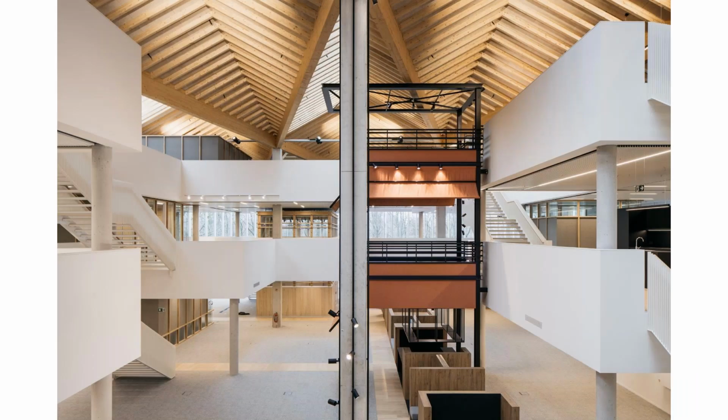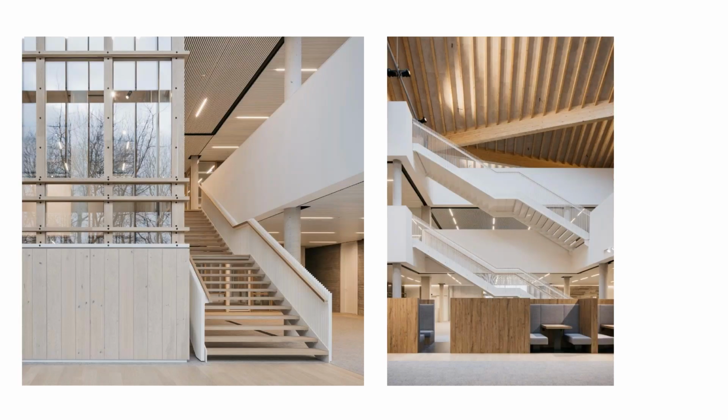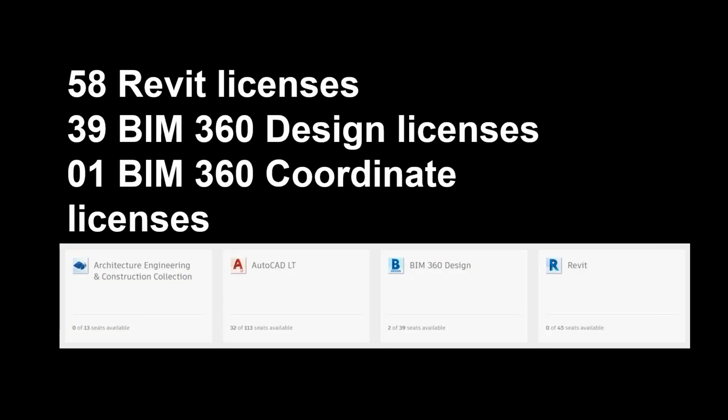View from the inside, just after completion, prior to occupation. This is also a view from the inside. Okay, this is the last project I wanted to show. We're almost nearing the end of my presentation.